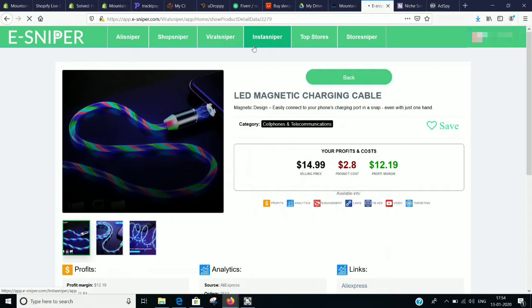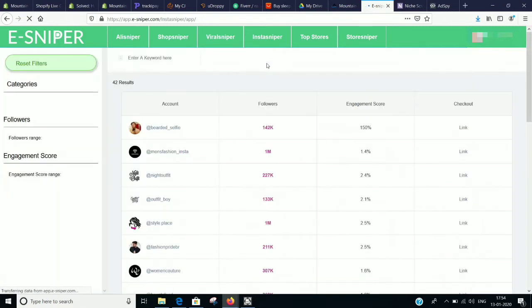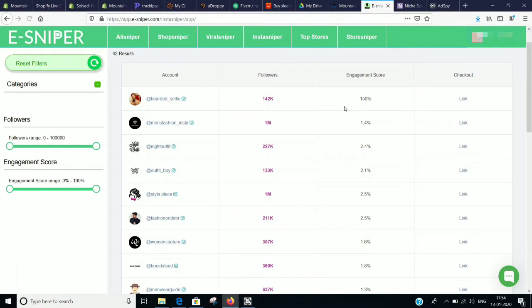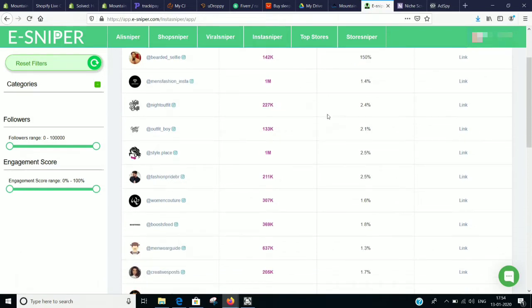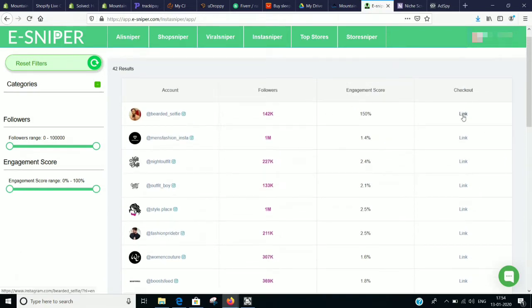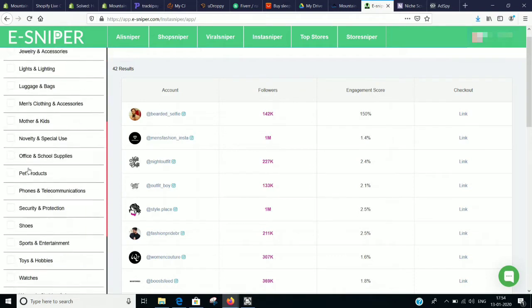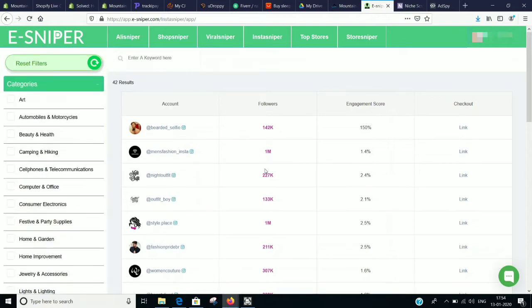And the Insta Sniper, what this does is that it will show you all the influencers on Instagram which you can market to right away. Okay, so these are all the influencers. It shows the engagement rate, it shows everything. It shows you the link of the profile, and you can also filter this by the categories and stuff. So that way you know how to do influencer marketing on Instagram. Okay, this top store, these are just basically dropshipping top stores, and that's it.